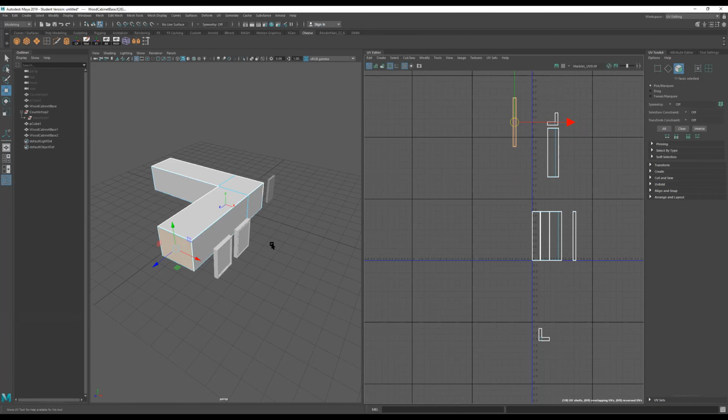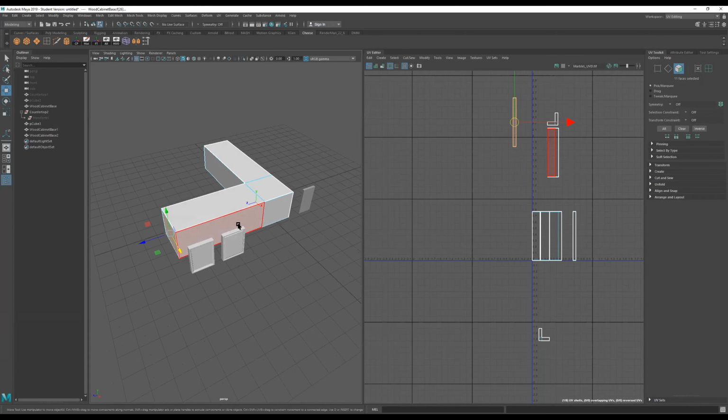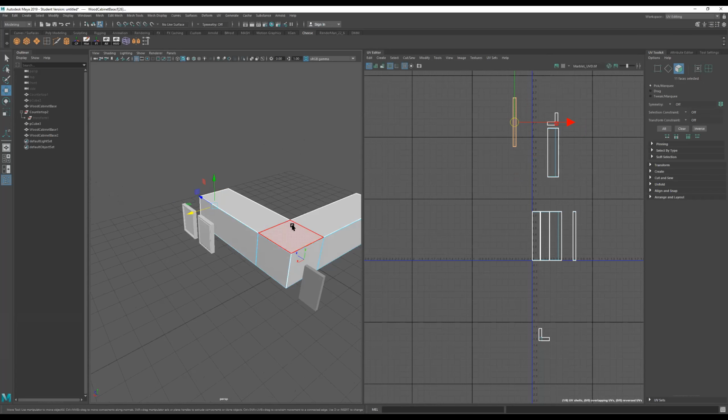And you see where I'm placing them. I'm placing them like where I believe they're going to be. So this one looks like it's in the front. This one's on the side. This one in the back right here.